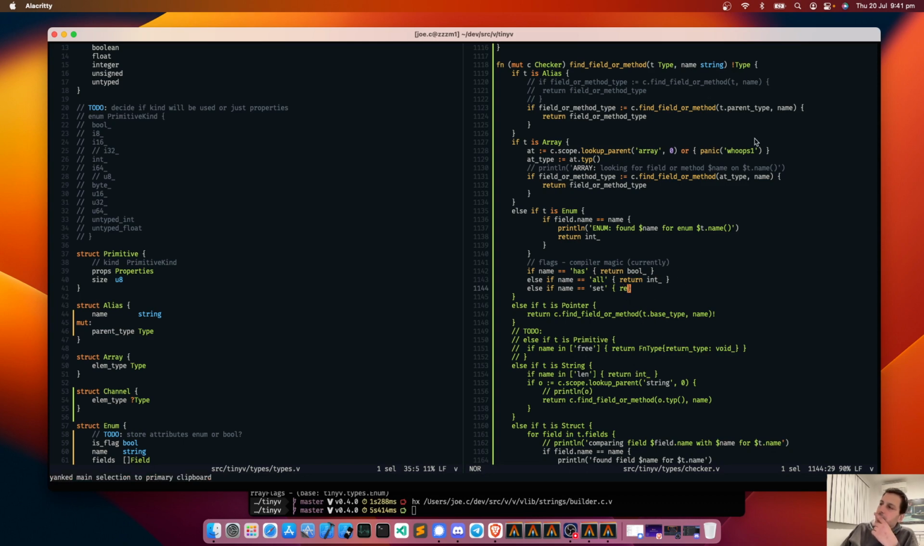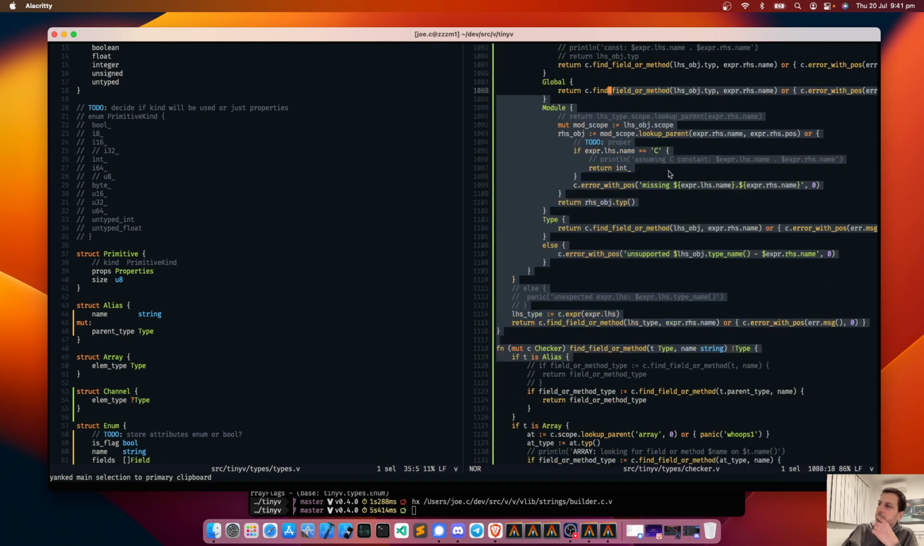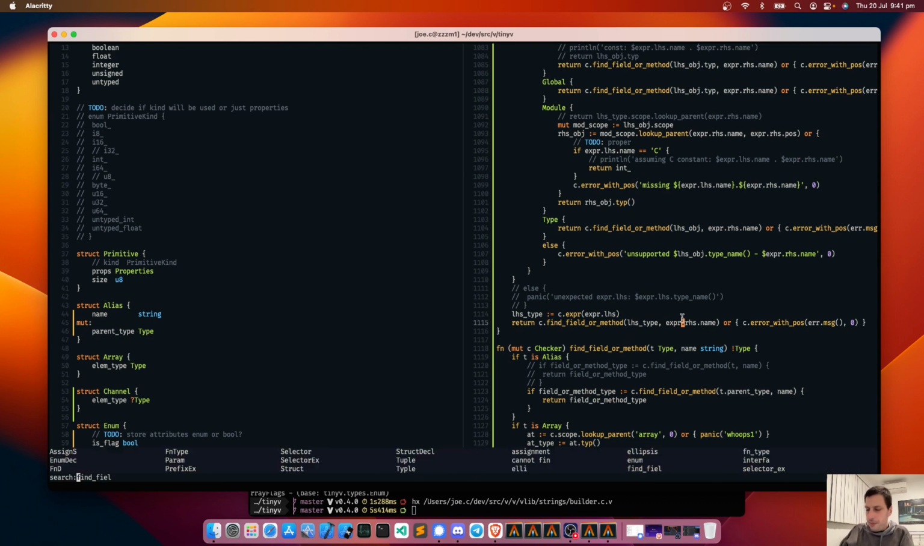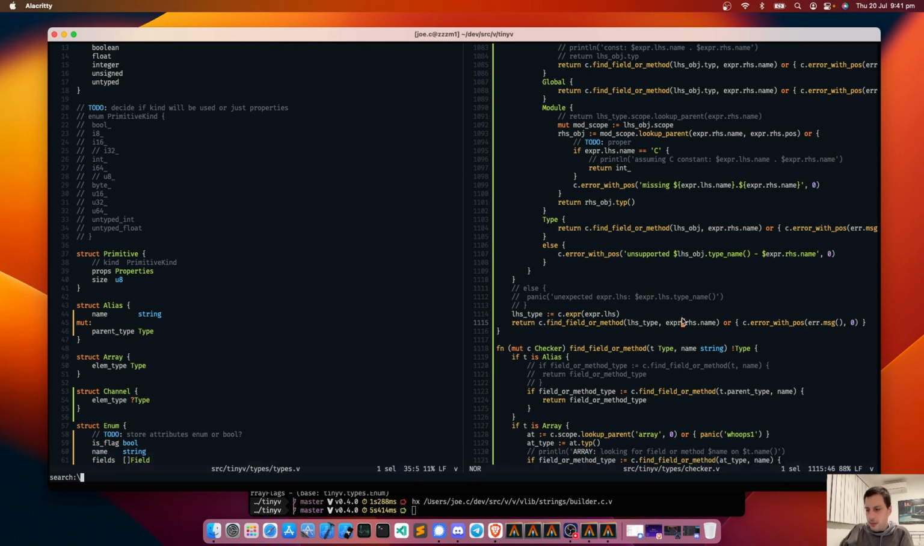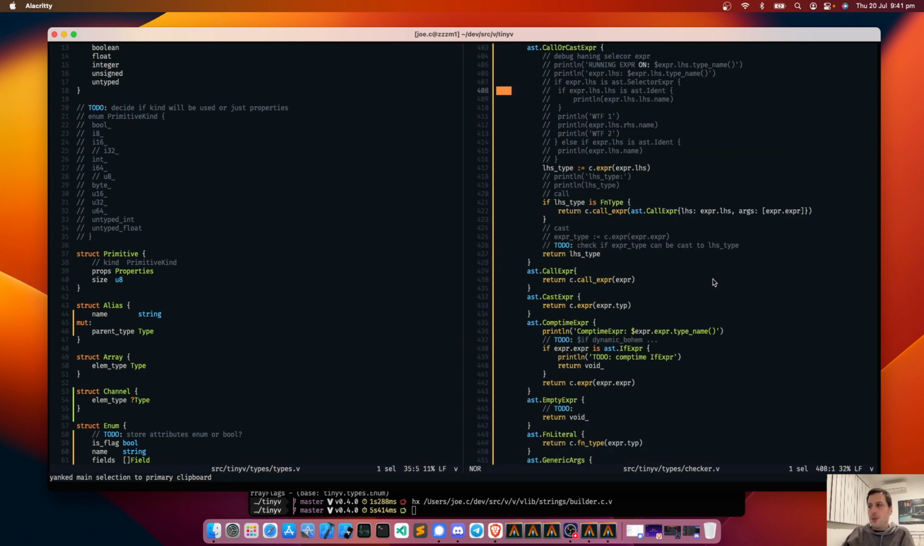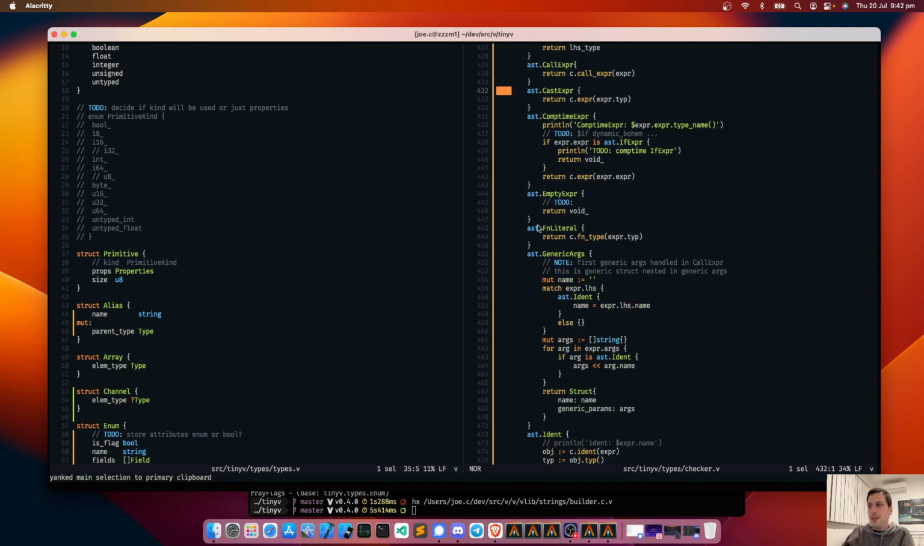Because currently the expression method, or all these methods, need to return a type. For example, let's go to checkout expression. It returns a type. Now, it's true, if it's an expression, it's going to return a type. But I don't know if I like the idea of returning void here.